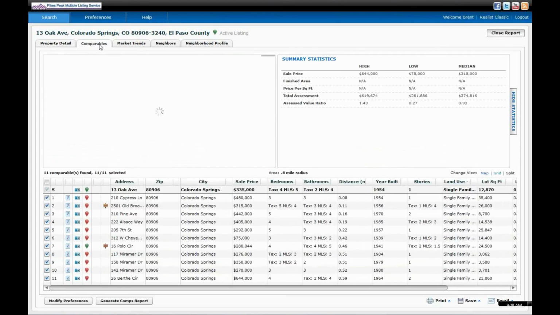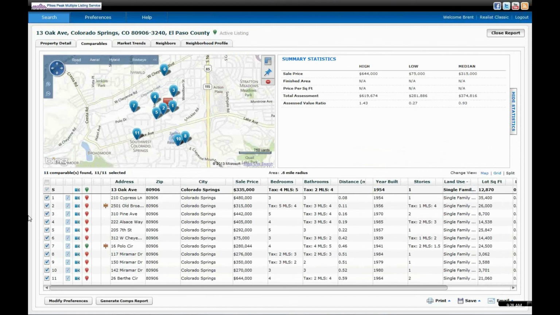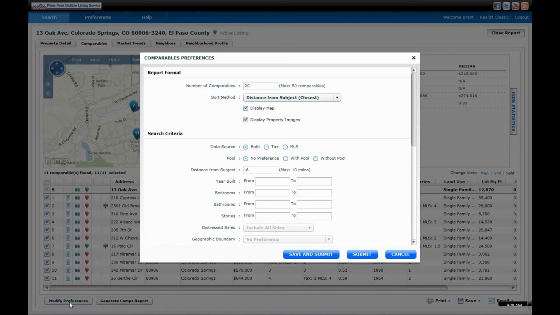based on some criteria that we've set in our preferences as defaults for you the first time you get into Realist. So every single report does have a Modify Preferences button down here at the bottom. And if you'd like to change it, as you likely would with any comp report that you run, you can click on that Modify Preferences button, and a dialog box will open up that allows you to change those things. So you can ask for as many as 50 comps. I've asked for 20. I asked mine to be sorted by distance from subject, closest to furthest, but you may choose other ways to sort them.